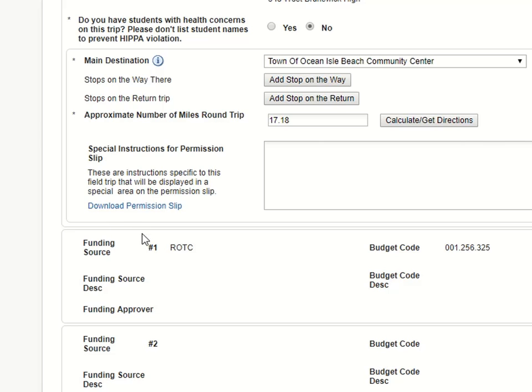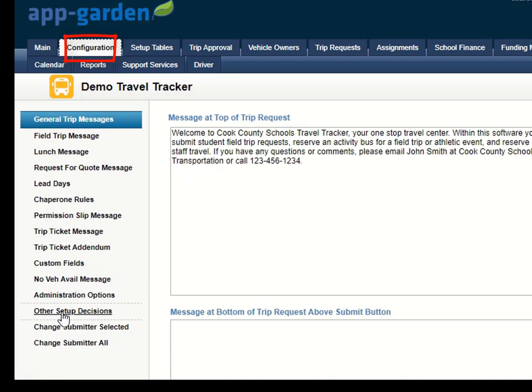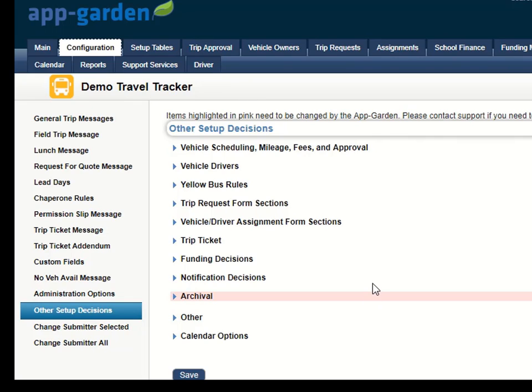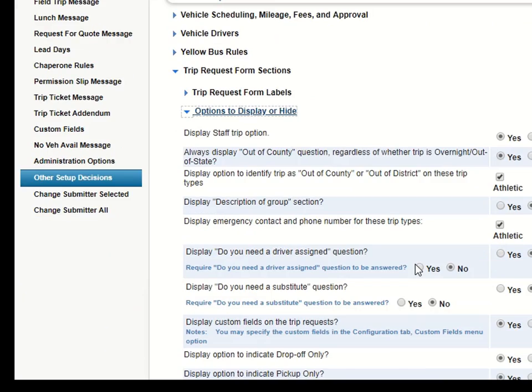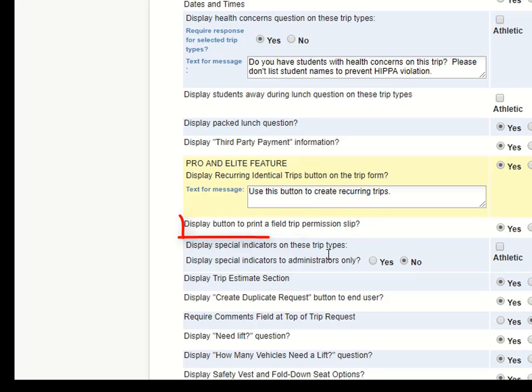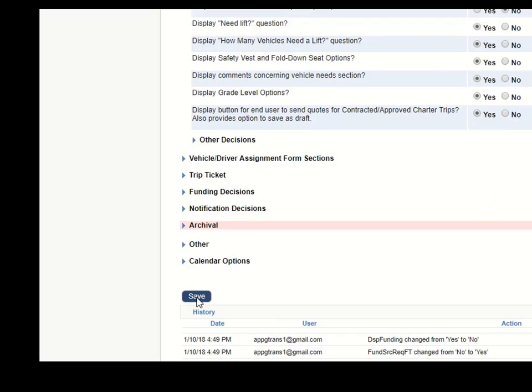The first thing you have to do is turn on that downloadable permission slip, and you do that from the Configuration tab, Other Setup Decisions, then go to the Trip Request Form section and click to expand it, and then click to expand the section Options to Display or Hide, and then scroll down to the question that asks about displaying the button to print a field trip permission slip. Be sure you have that clicked on Yes, and then as always, scroll down and click the Save button.